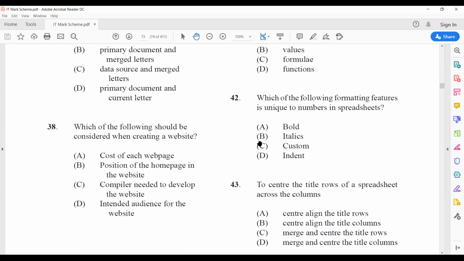Here we have 8 now. Which of the following should be considered when creating a website? The cost of the web page, position of the home page in the website, compiler needed to develop the website, or intended audience for the website. So which one of these should you consider when creating a website?